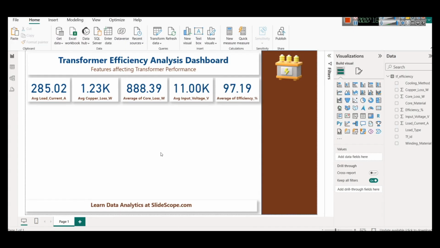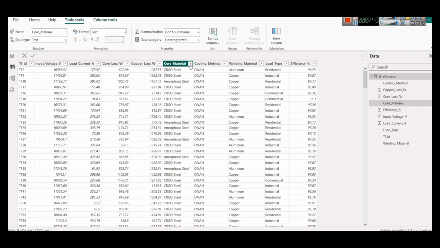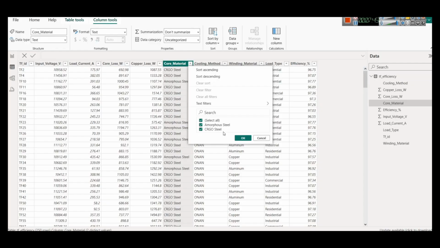So now we have created some KPIs. Now next step is I add some filters and check those filters that these numbers should change. So for example, we have different categorical fields. We put all numerical fields as KPIs and categorical fields can be used as filters. Like in core material there are either amorphous steel or CRGO steel.